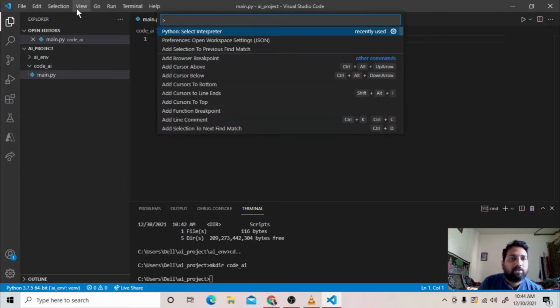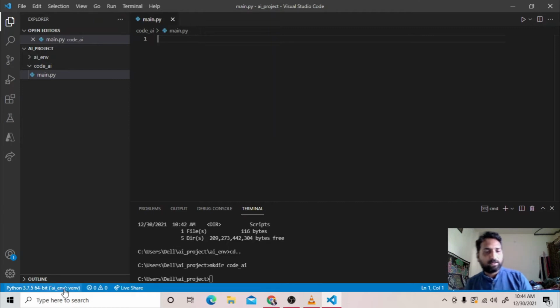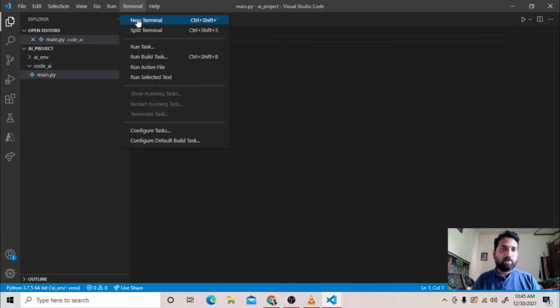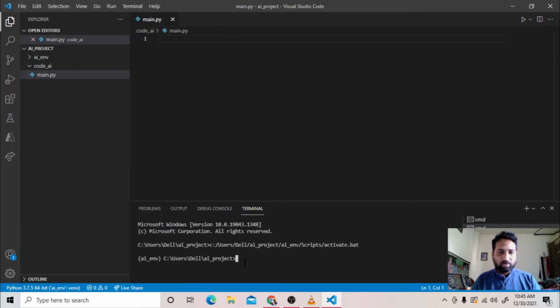After that, we need to activate this environment. So simply close the terminal and reopen it. Once you reopen the terminal, you can see the AI environment is activated, right? Previously it was not there. Now let's go to our environment folder, where all the libraries will be installed. I'm typing cd ai_env. This is my environment folder.